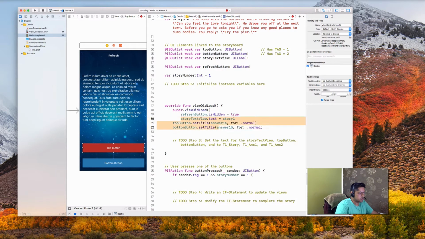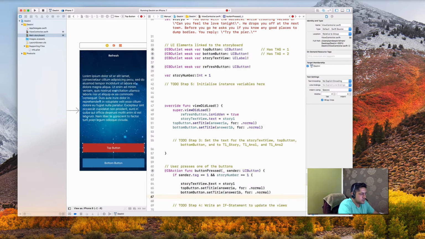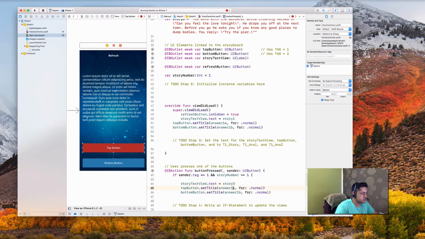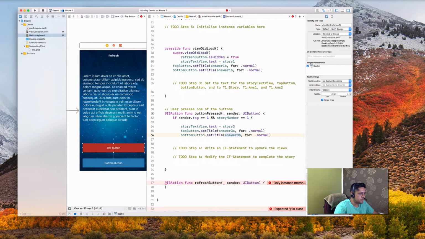Okay, so I'm going to just copy this entire thing from here and paste it here. So my UI is story 1. Now that has to move to story 3. Okay, and I'm changing this, checking this also. I need to move to story 3, and my answer needs to be 3A and 3B. Okay, so this has to be 3A and this has to be 3B. Okay, so we're now good to go.